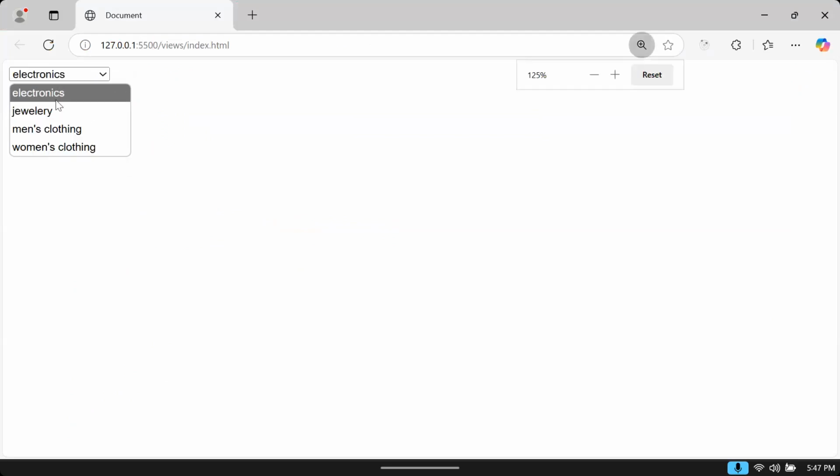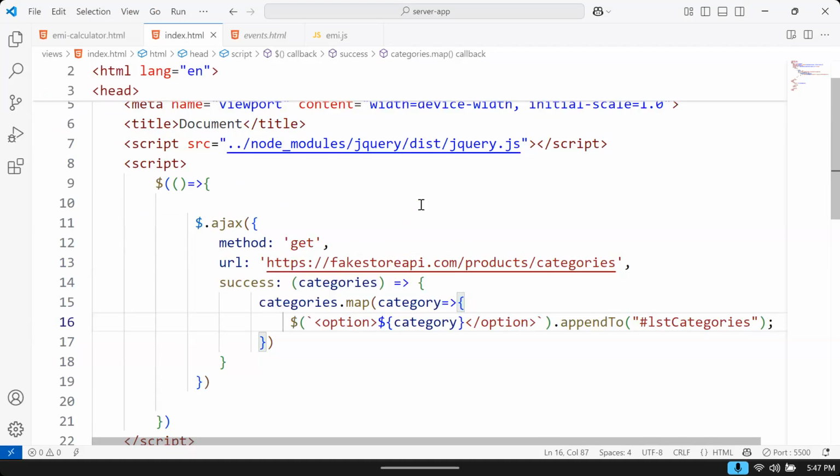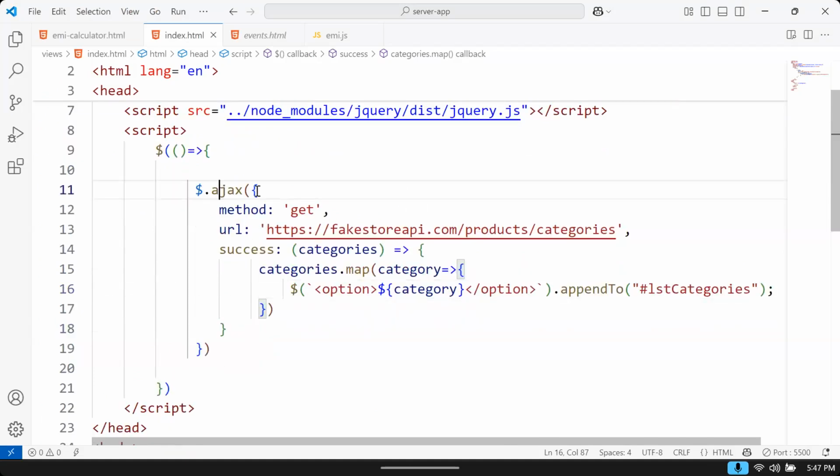This time we are not using any fetch or XMLHttpRequest. We are directly using Ajax. By using Ajax, we can access the data and we can use it.